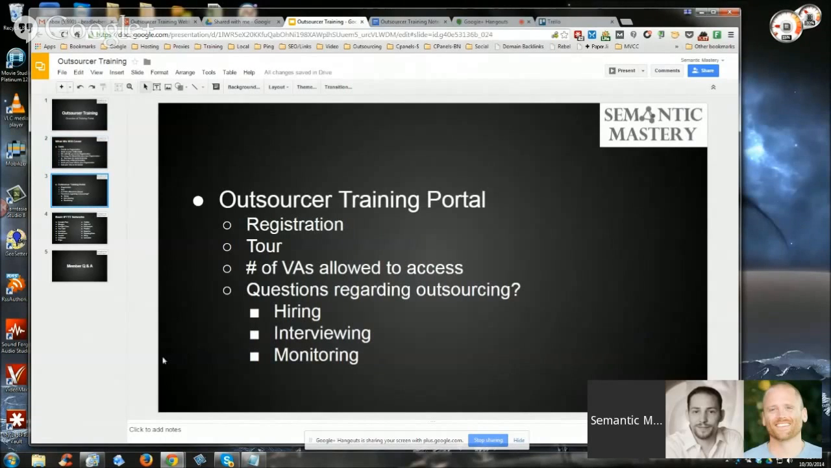Then we're going to talk about the Outsourcer training portal itself, because there's basically two entities here that you're going to have to deal with. Number one is Trello, which is the reason I did that is mainly for you guys who are going to be hiring the VAs. It's the best way to monitor their progress and also to determine whether or not they're valuable outsourcers or not. Especially if you're using multiple outsourcers at one time, you can see which ones are performing better than others just by tracking their progress through Trello.